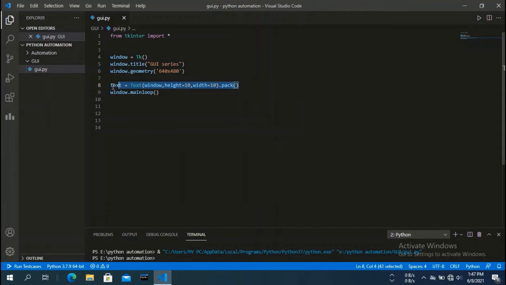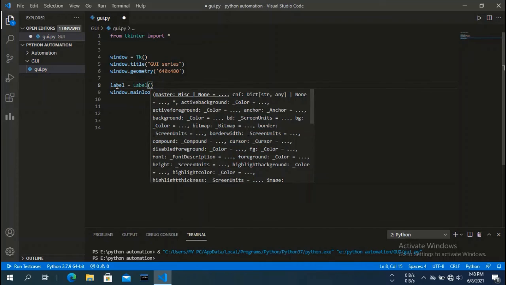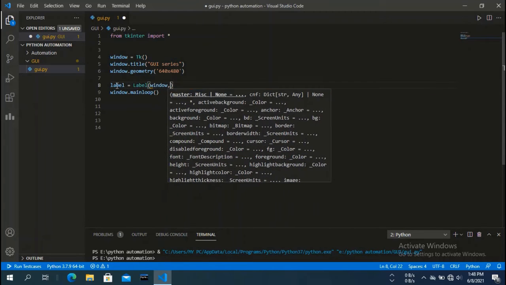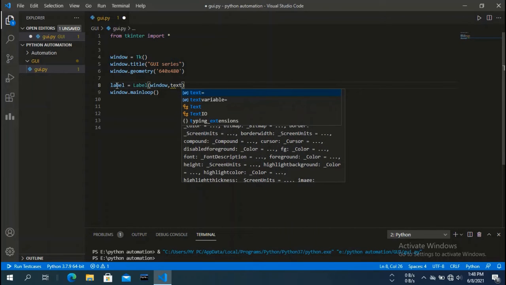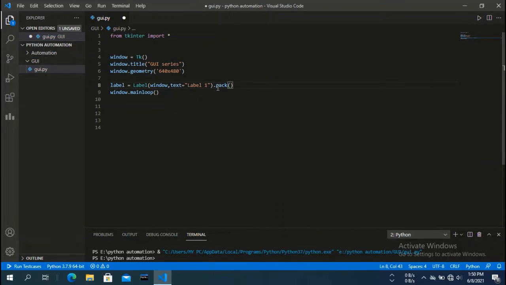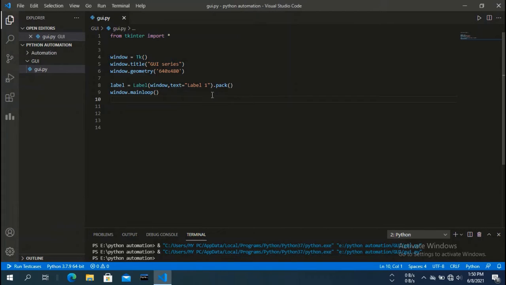So the next wizard that we are going to look at is the label wizard. We use the label wizard to display some uneditable text. So let's create a new variable. Let's name it label, and in this we will write Label, and in its parameter first we will write window, then text, and then .pack. Now let's try this. Now you can see the text, and this text is uneditable. So there are a few more wizards like menu and scroll bar, but that we will cover while creating GUI applications in the next video.